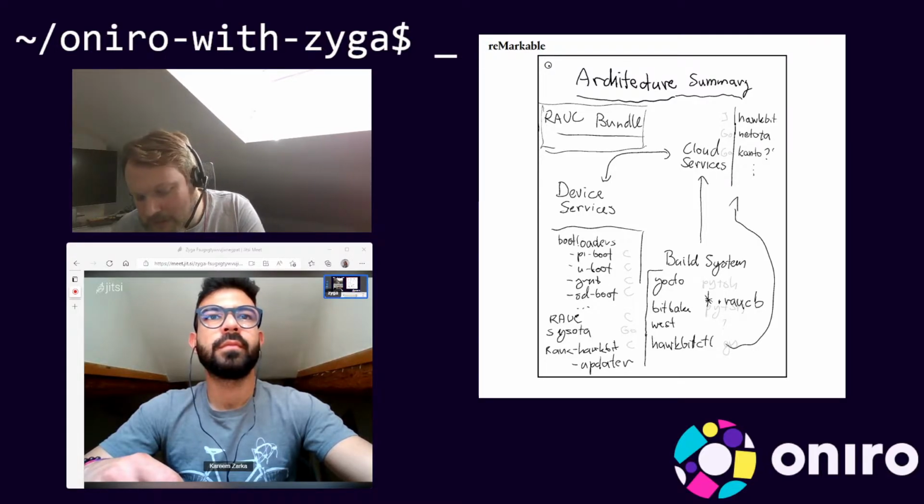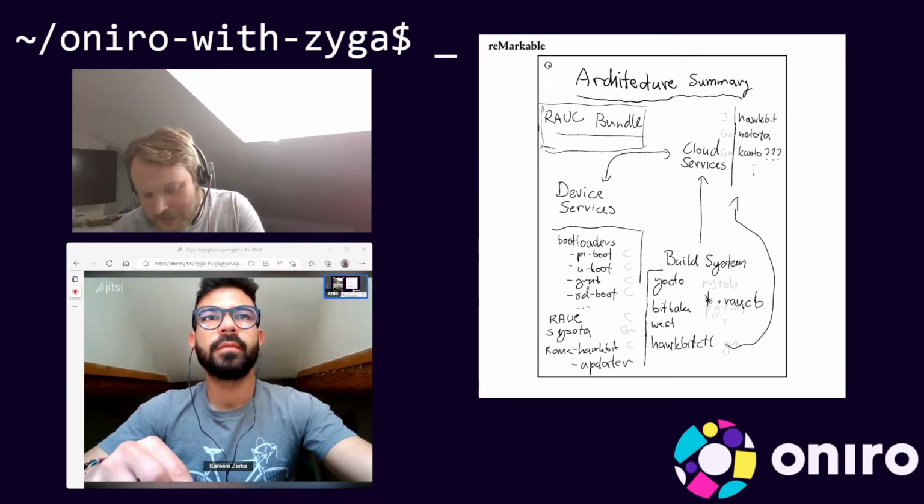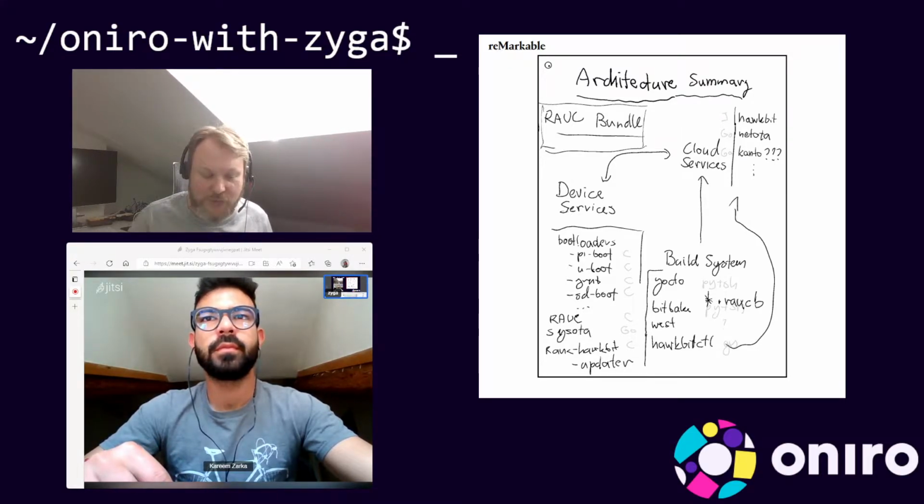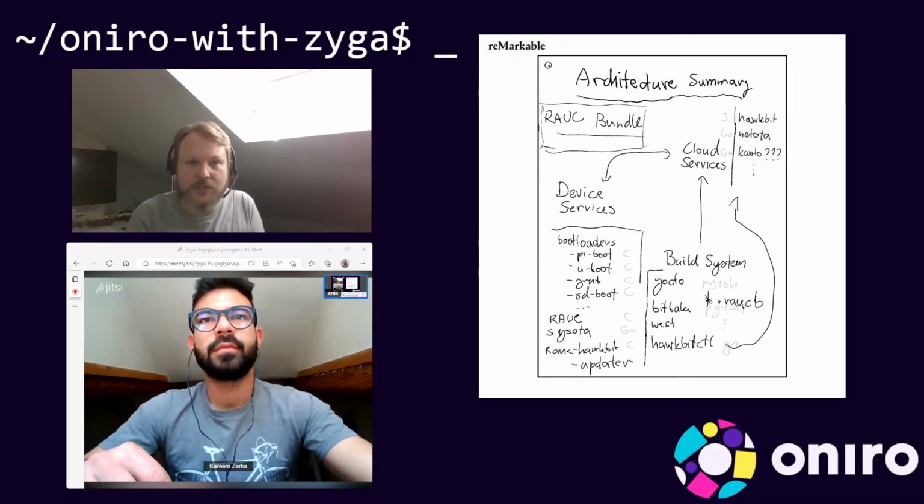So again, there's a lot of question marks here. Maybe it belongs somewhere else. So going to the device services, a lot of the stack is existing code. There's really only one piece that we have introduced, which is this OTA. We have a lot of external factors. Let's start with the bootloaders.